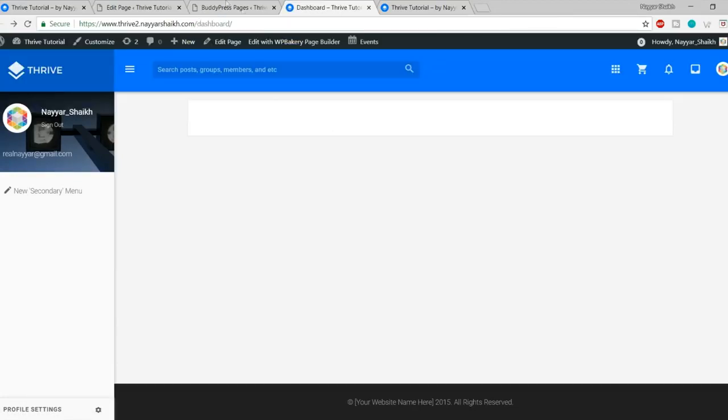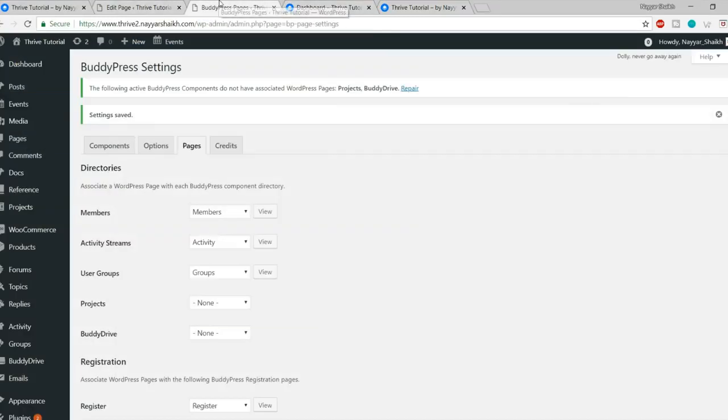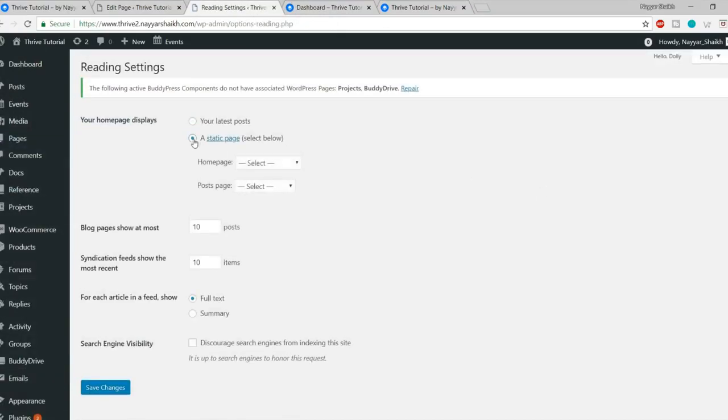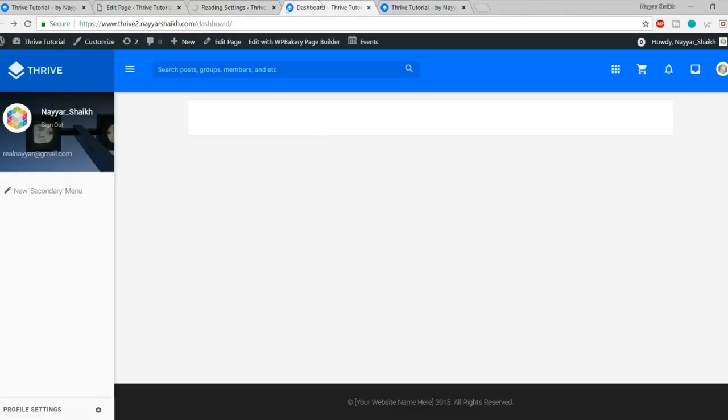So let's see how we can do that. Come back to your dashboard. Now again, under settings, you'll see this reading option. Click on reading and select this one, a static page. Instead of your latest post, select a static page. Under the home page, select whatever page you want to make as your home page. So I want to make the dashboard as my home page. Now click on save settings.